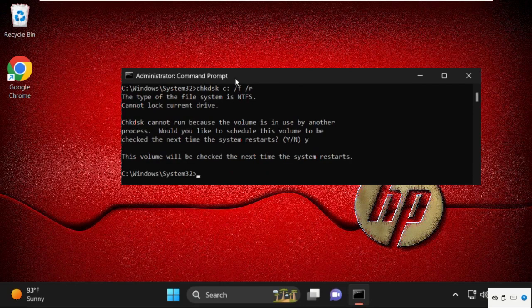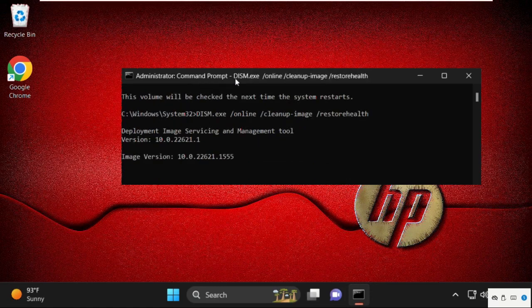Then we need to type in dism.exe space /online space /cleanup-image space /restorehealth and hit enter. Once done, it will take some time to complete the process, so wait for it.